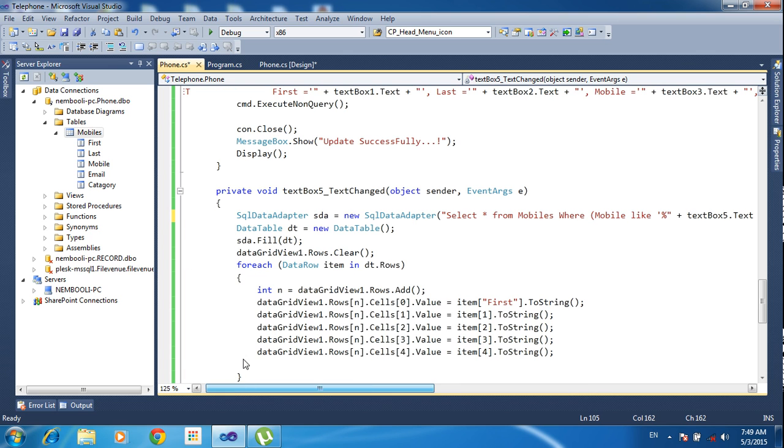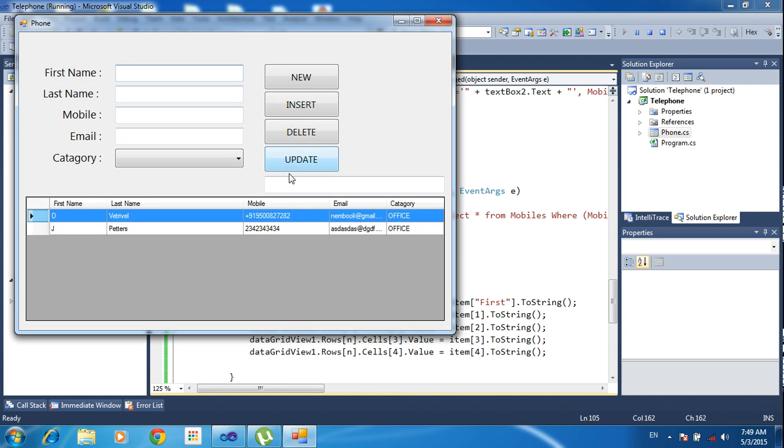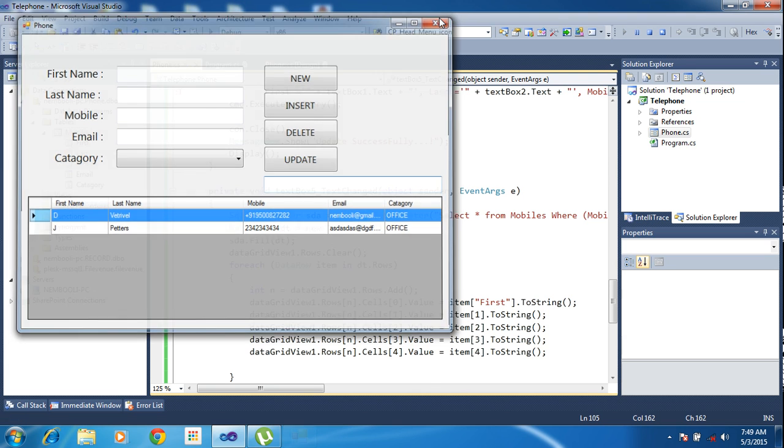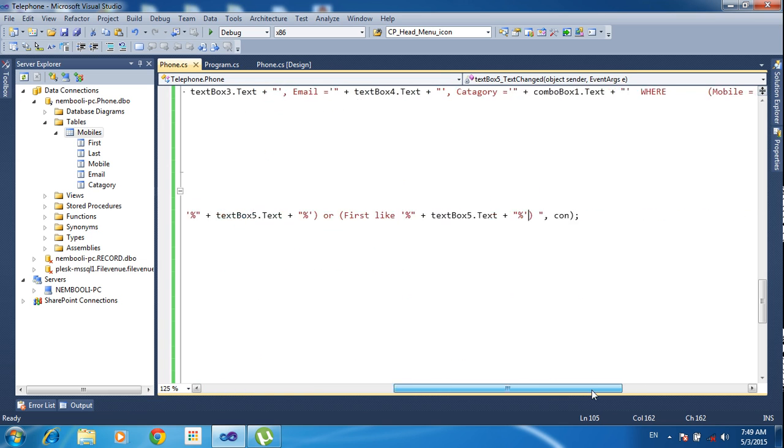Okay, I think it's right. Now run the project. So now type first name J, it will filter, and mobile number 50. So you can type anything. Same as that, I'm using last name also.